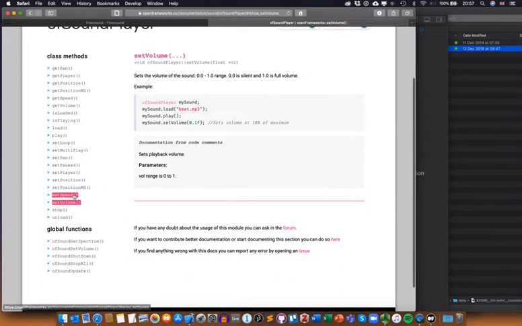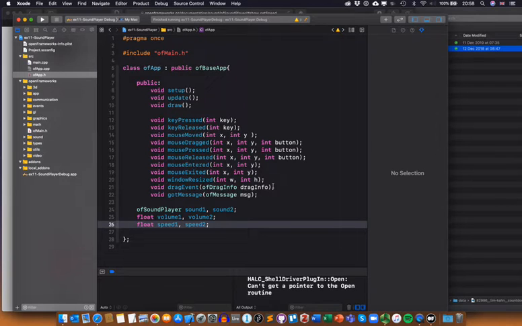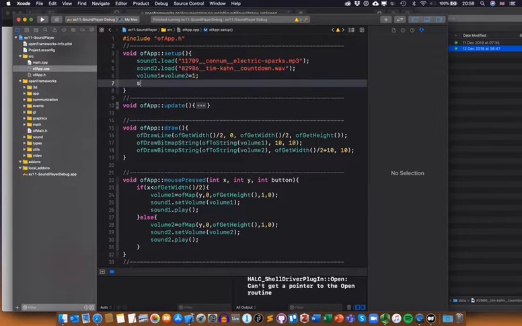So setSpeed sets the playback speed of sound. 1 is normal speed, 2 is twice the normal speed, etc. Right? And 0 would be, you know, like stopped in a way. So let's do the same thing. What we could do as well, speed in setup: speed1 equals speed2 equals 1, the default.